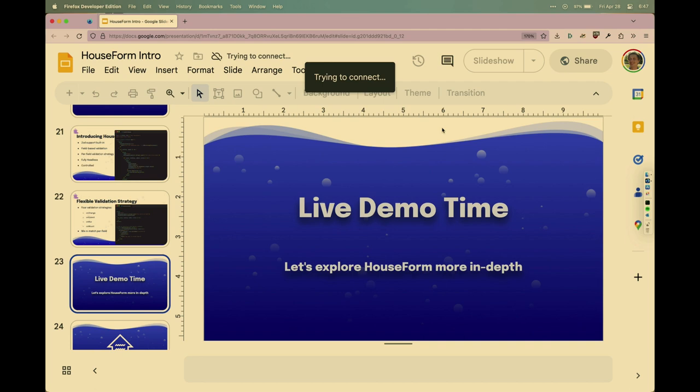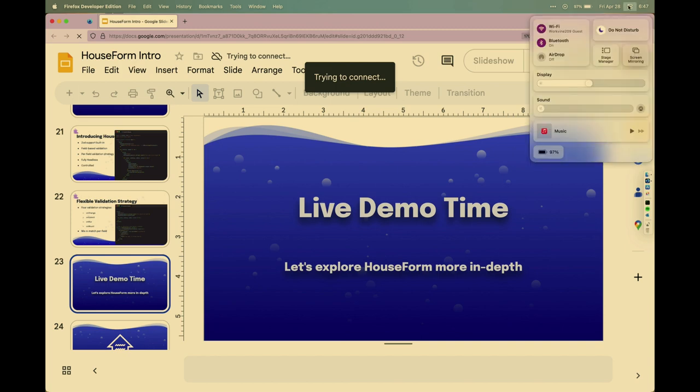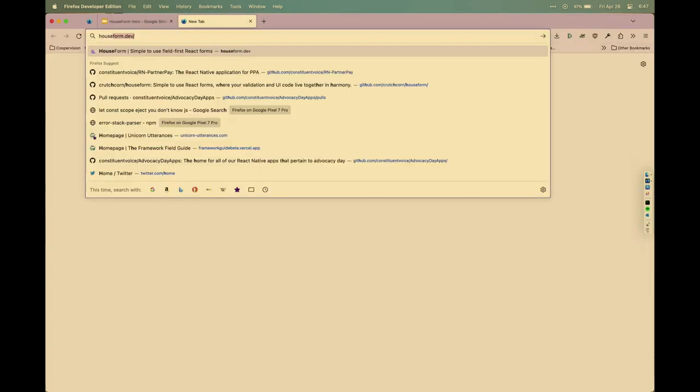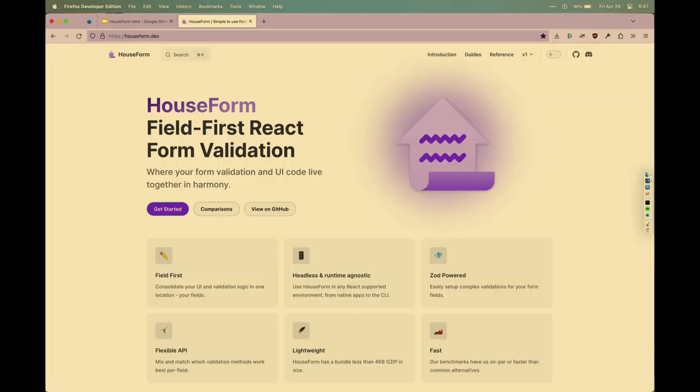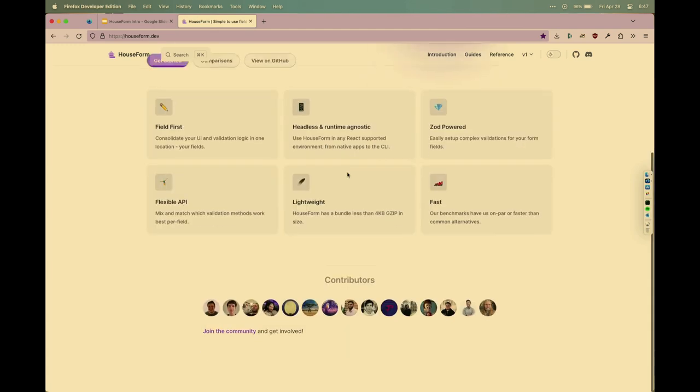Yes. So on HouseForm, in fact, if this doesn't work, I'm gonna just turn on my Wi-Fi. Some big enterprise, yes. They're gonna be very dependent.